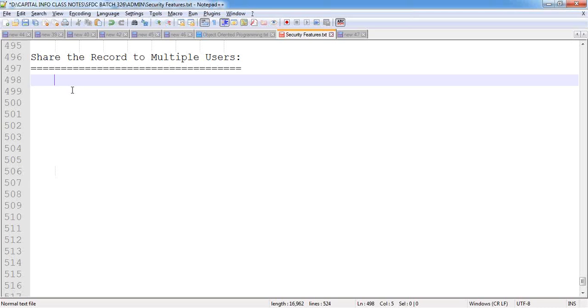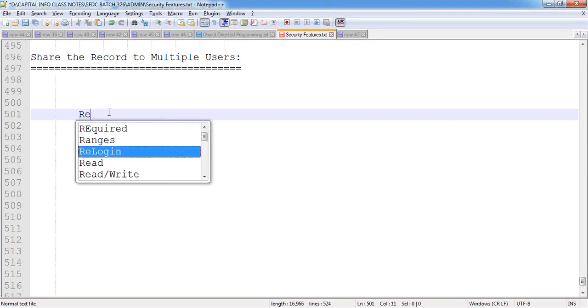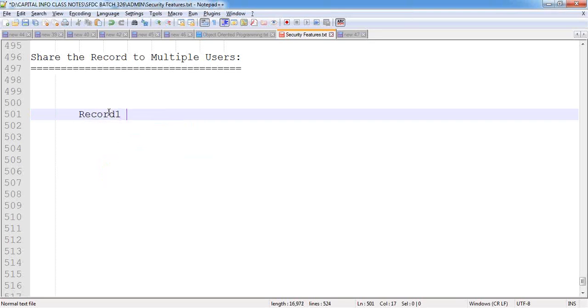Assume that all these people are here, some 100 people. From these 100 people, I want to share the record to 8 people. Then how can we share the record to the 8 people here? Some 8 specific people are available to whom I want to share my record. In this case, whenever you are sharing the record, for example, I'm sharing record 1.